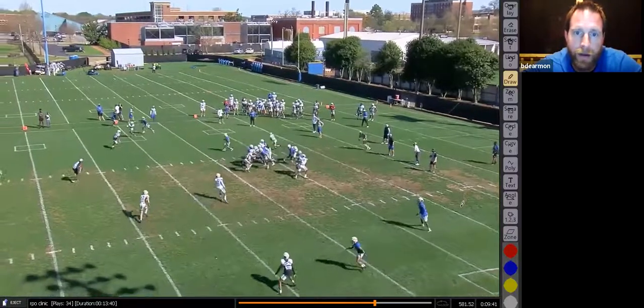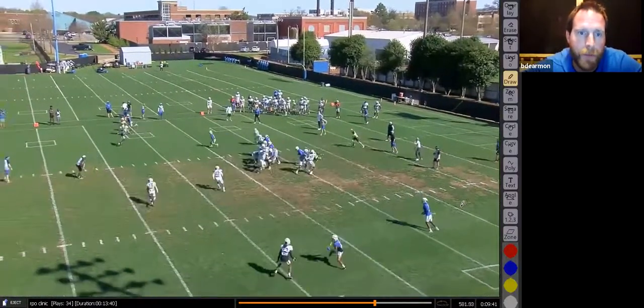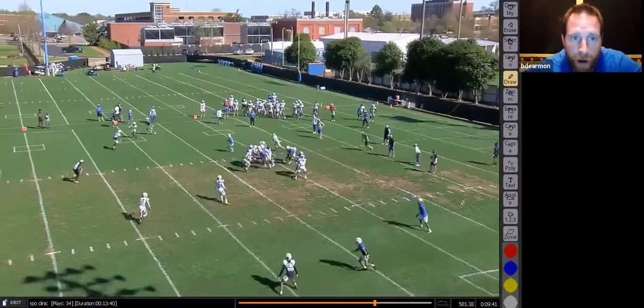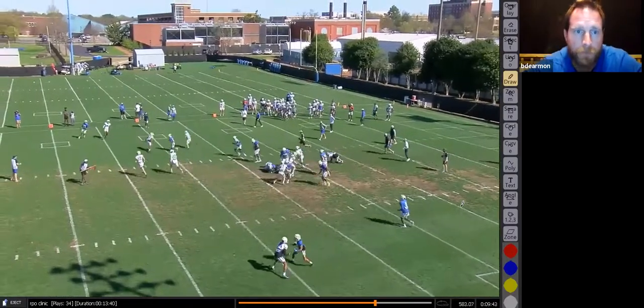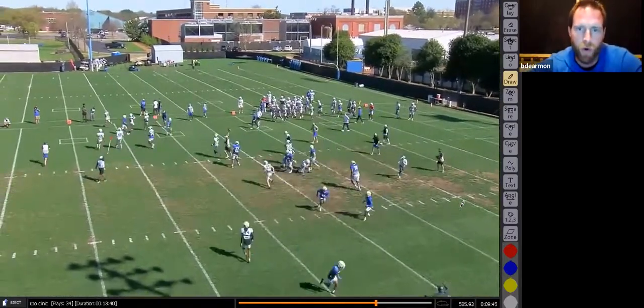He ride reads the end, the end collapses, that tailback peeks inside for scraper, no scraper. So then he quarterback runs. We get about a 7-8 yard quarterback run right there.